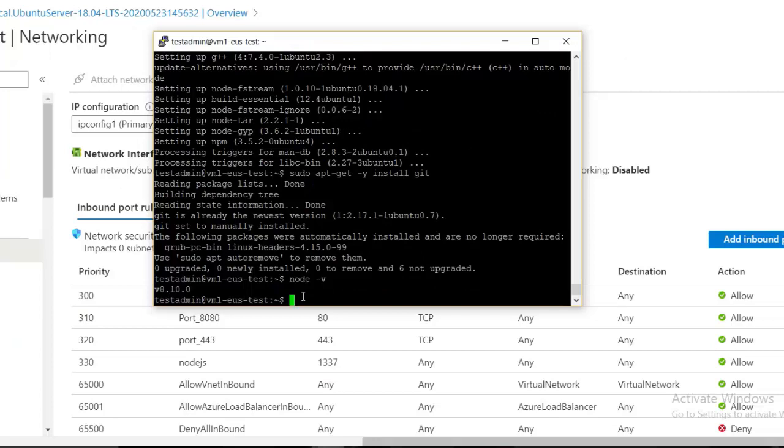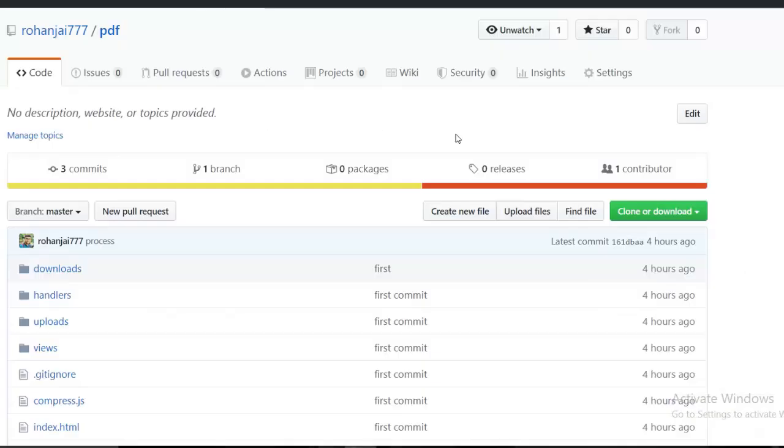Okay, so now let us deploy, or you can say let us get our app from GitHub and finally deploy it on a virtual machine. Okay, so let me show you how. So guys, there are many ways in which you can deploy, or you can say transfer, your files to your virtual machine. Okay, one of them is using GitHub.